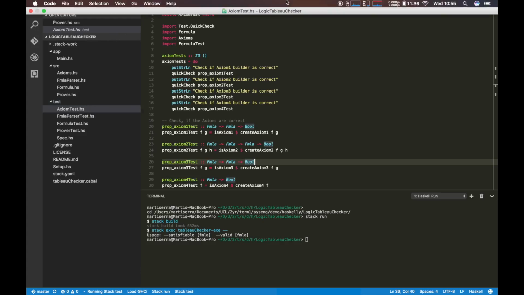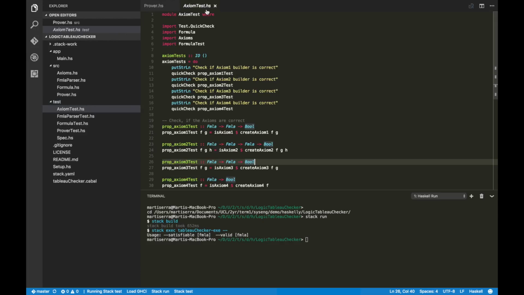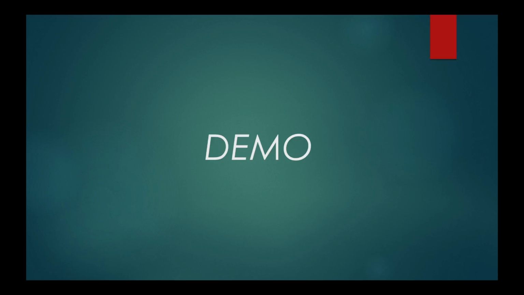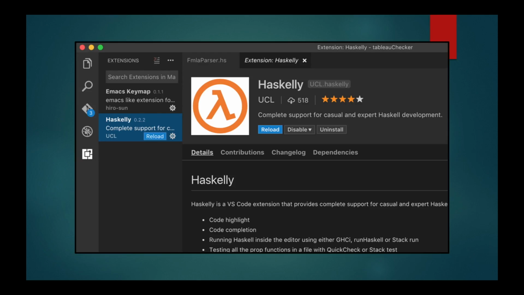So this will let us know if all the tests passed, as we saw earlier. As you can see, we have already a working version, and we published an alpha version to Visual Studio Code. As you can see, we have already over 500 downloads.